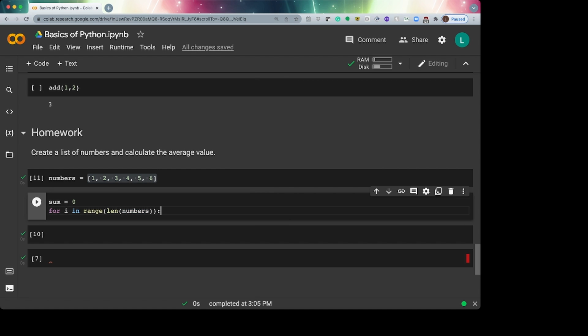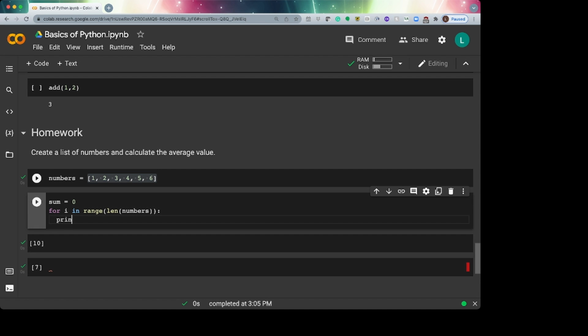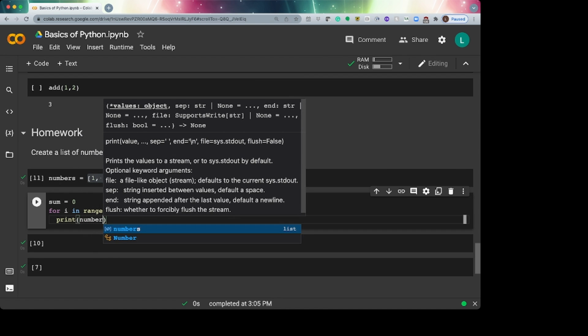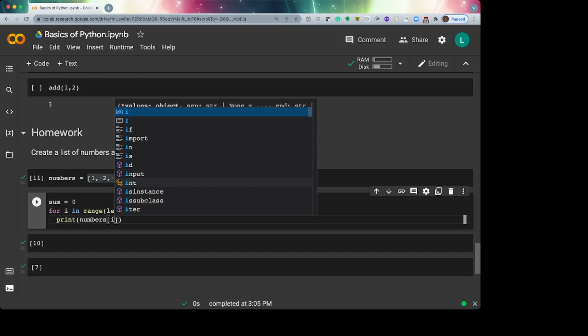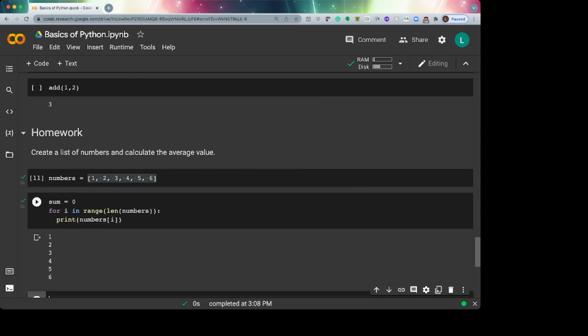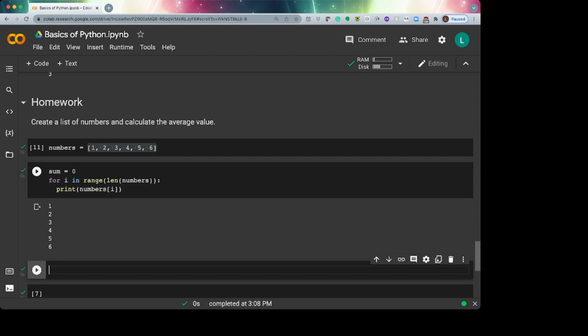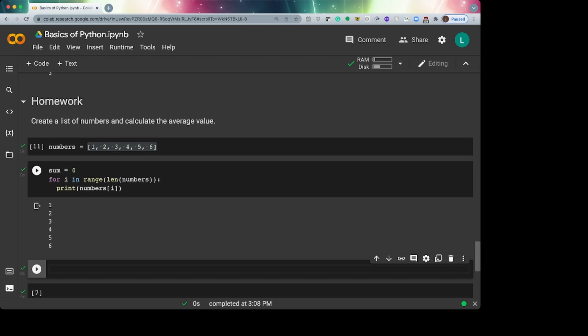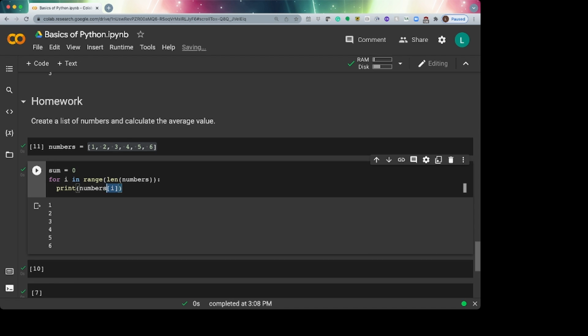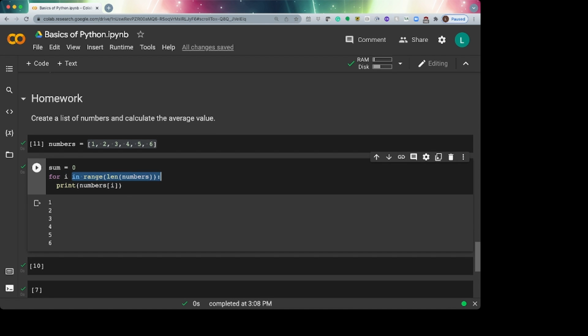Then the i is the index, going through every single one. So we can get every single item from numbers. Let's try to print them first. You can say numbers and use the index with i. What you see here is all those numbers printed in the loop. Again, what is a loop? We'll talk about that. It's repeating everything inside the loop. How many times does it repeat? It's just what we see here. We have 6 of them.